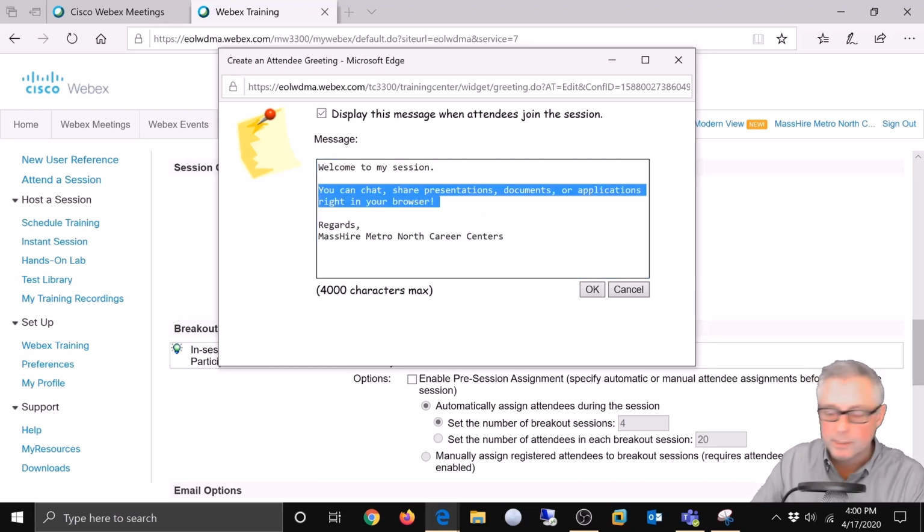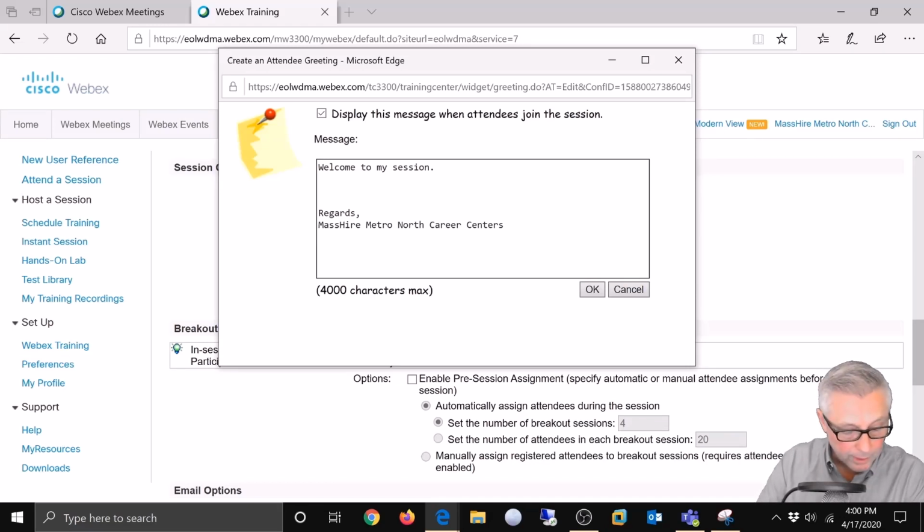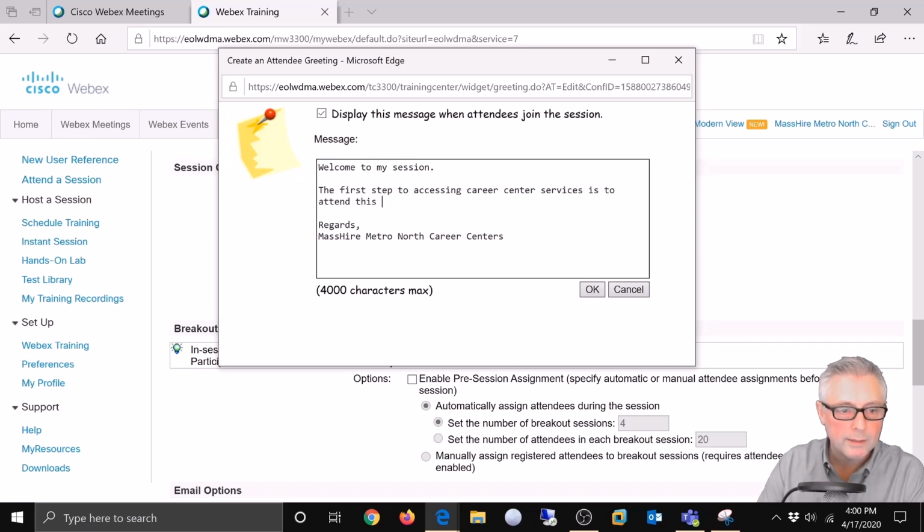Right now we can just put, the first step to accessing Career Center services is to attend this Career Center seminar. I'm not sure why I capitalized those. Maybe not. I wasn't supposed to. But again, you can put whatever you want here, and you can customize it. So we're going to have that checked so we can see that later on when we first go into the session. We're going to hit OK.